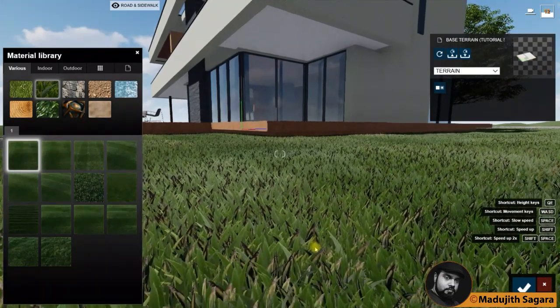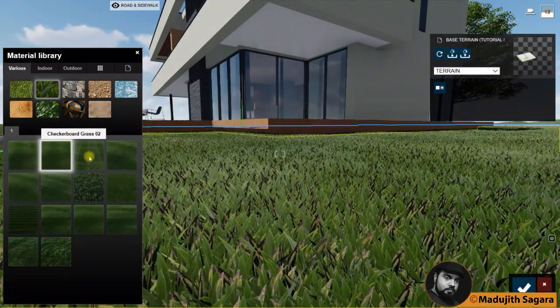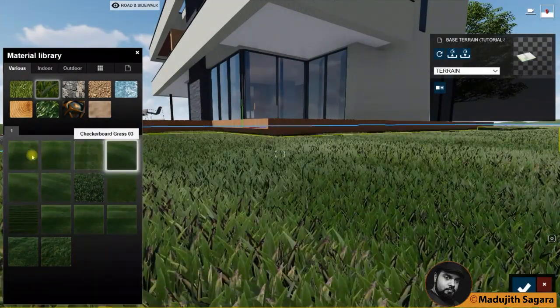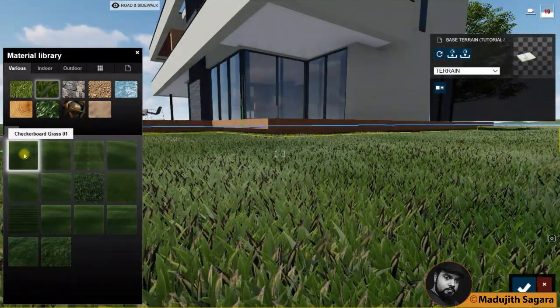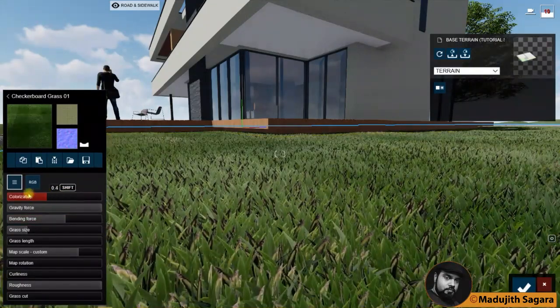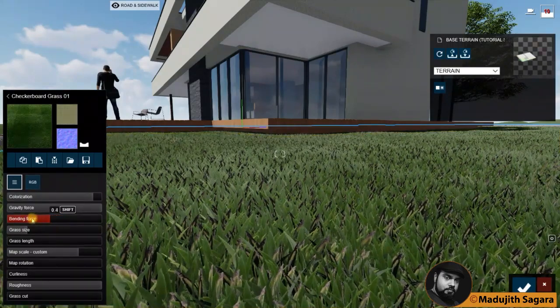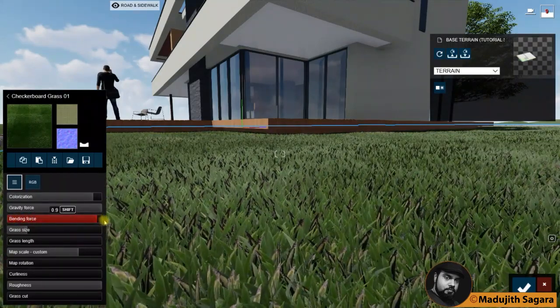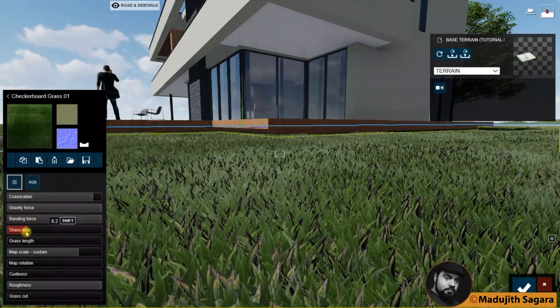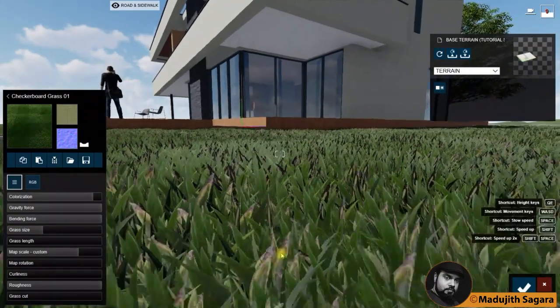Here I'm going to show some special editions regarding the grass. Think that you like this grass type. I will select this one, and if you want to do some additions, double click on it, then it will direct you to the grass material. First of all, colorization. You can change the color of the grass. Now it's very greeny. Then bending force, it means bending of the grass, like that. Then the grass size, if I increase it, it will increase the grass size also. You can see it very precisely.